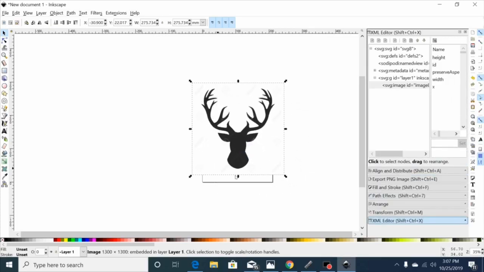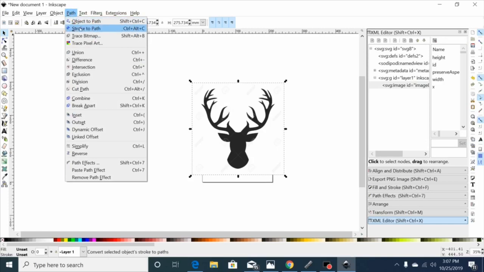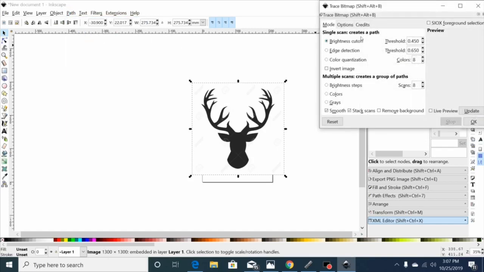So I bring this image in to Inkscape. And I want to trace this and make a cut path. I'm going to go up to Path, Trace Bitmap. It'll bring up my tracing options. Then I'm going to want to select Live Preview. As long as you've got the image selected, this preview will come up.